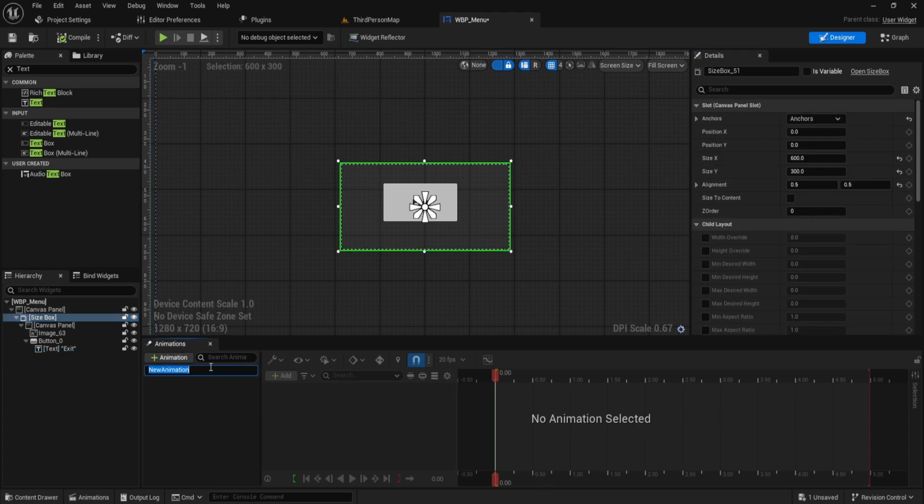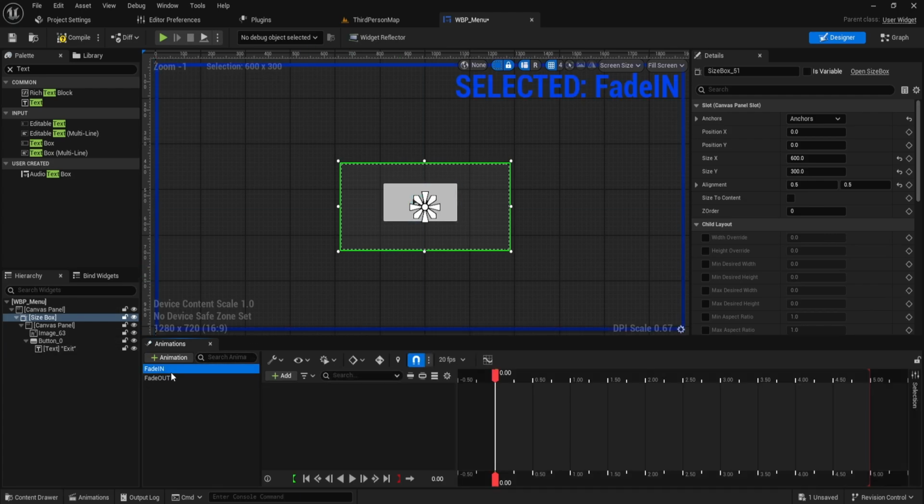I click on the size box and then on the animation section. I'll name this one Fade Animation. Fade In, and the other one will be Fade Out. So now we have both.